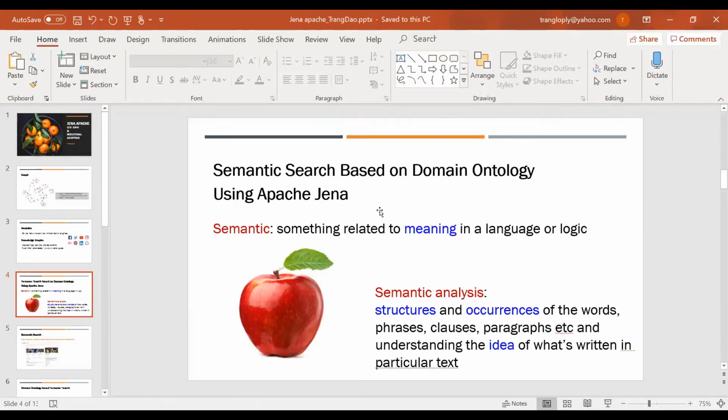And in this specific use case, we're going to build a search engine based on semantic search, and we're going to use Apache Jena. So what is semantic? That's basic information about the meaning of language or logic. If we type a sentence like "apple is red" to a computer, does the computer understand that the apple is an object, and red is a color?